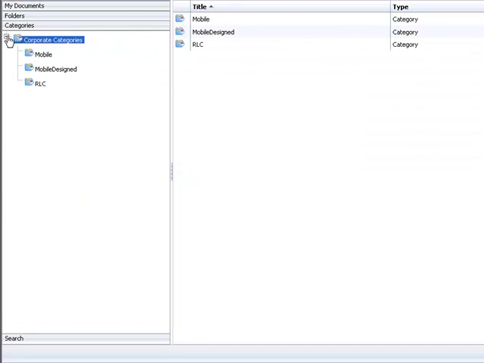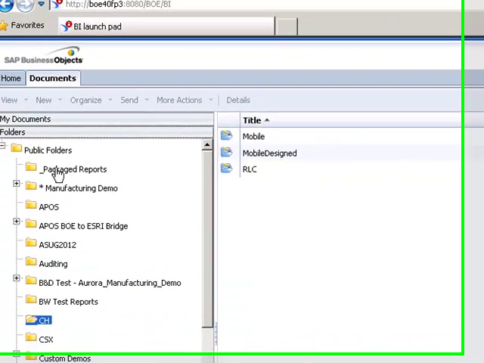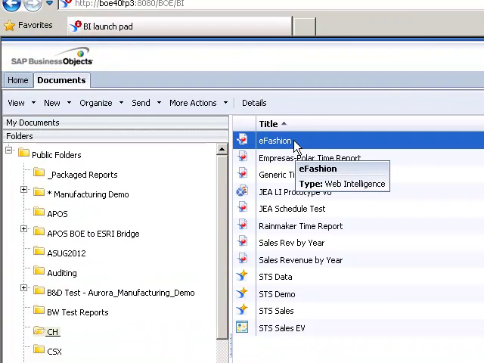So categories are very similar to folders, but categories allow you a different way to organize your objects, your reports, and your dashboards, and so forth. The difference between folders and categories is that with folders, each object lives in one and only one folder. So this eFashion report can only live in the CH folder, since that's where that report was originally created. I can of course move it to a different folder, but then it would no longer exist in CH. I could move it to, say, the ASUG 2012 folder, and that way eFashion would exist in that folder. It would no longer exist in CH.